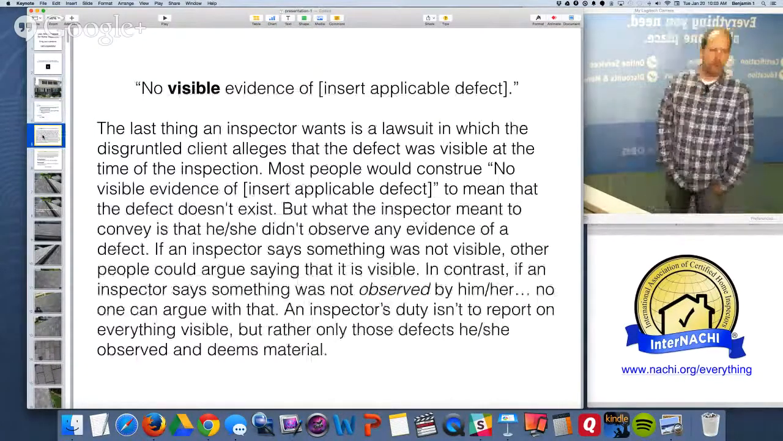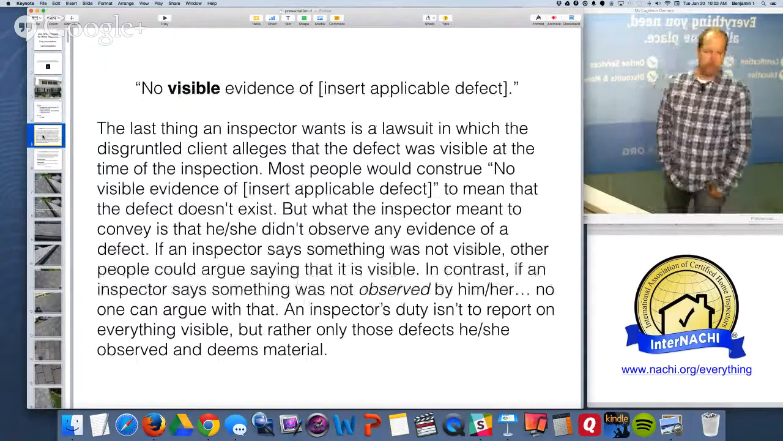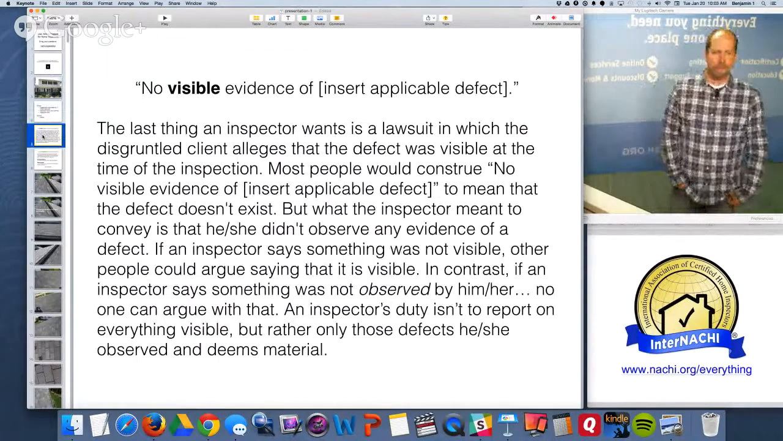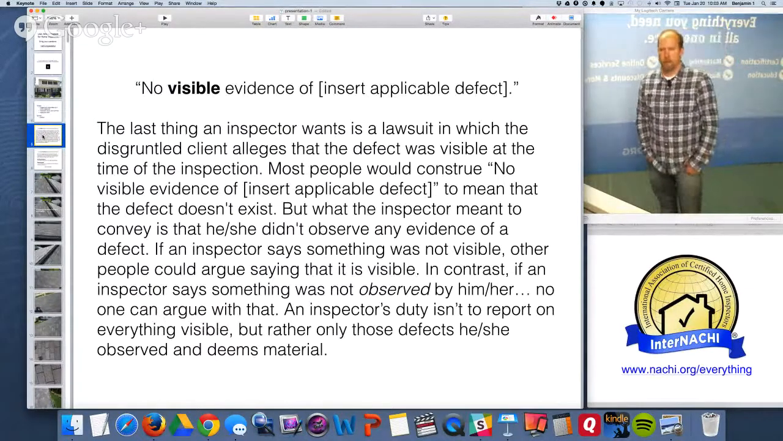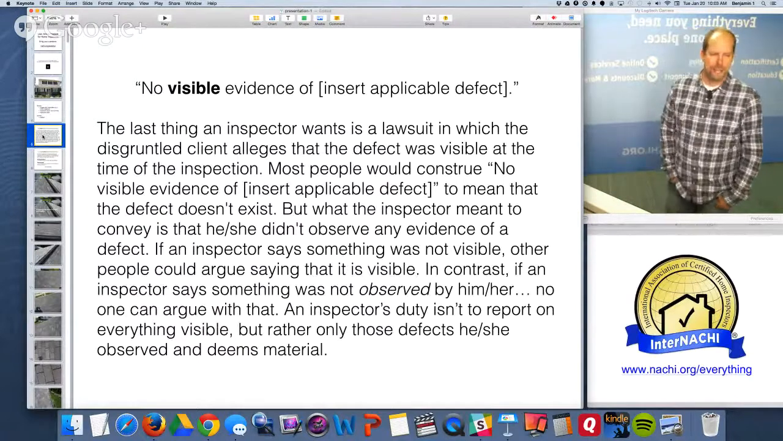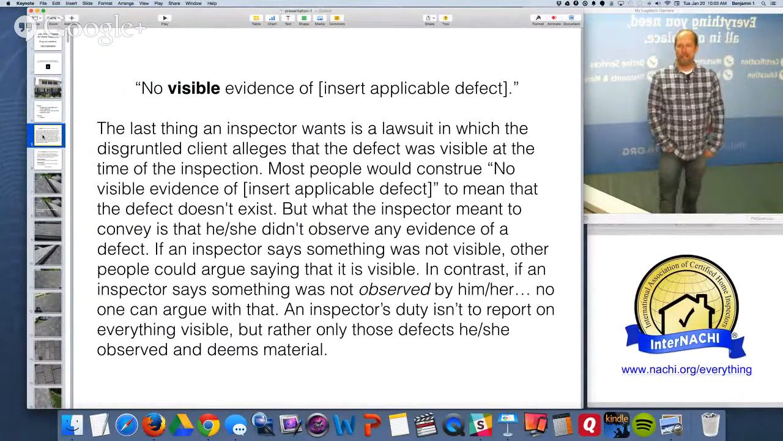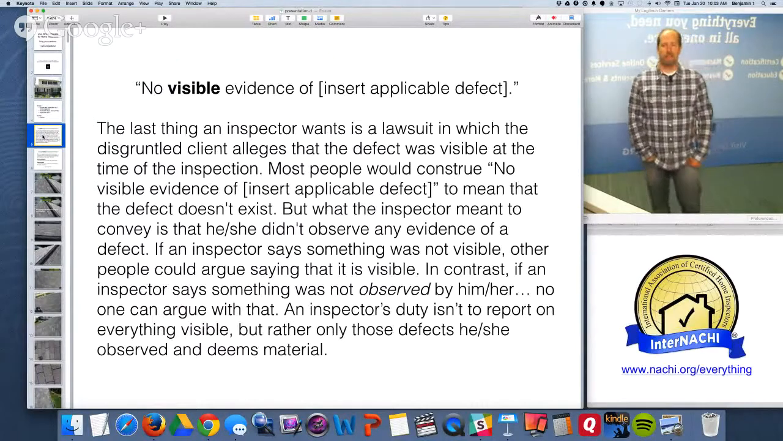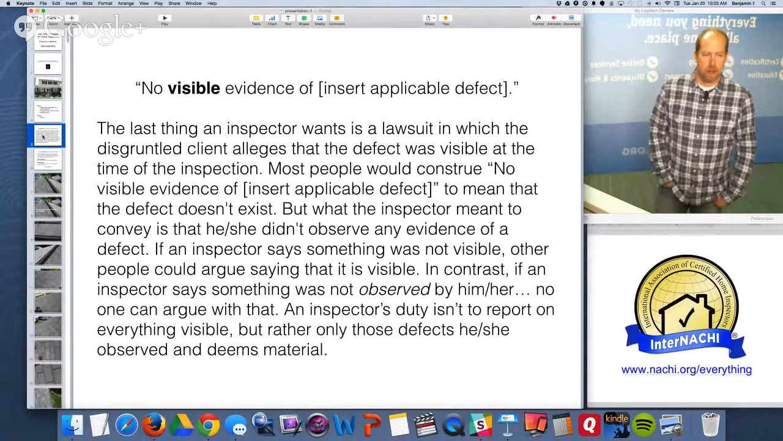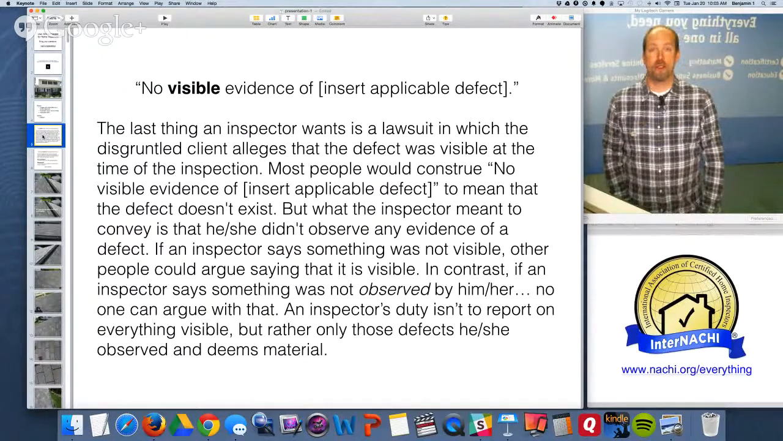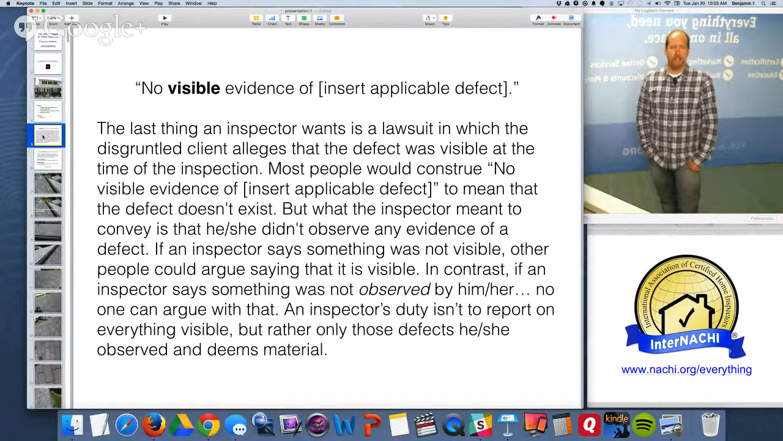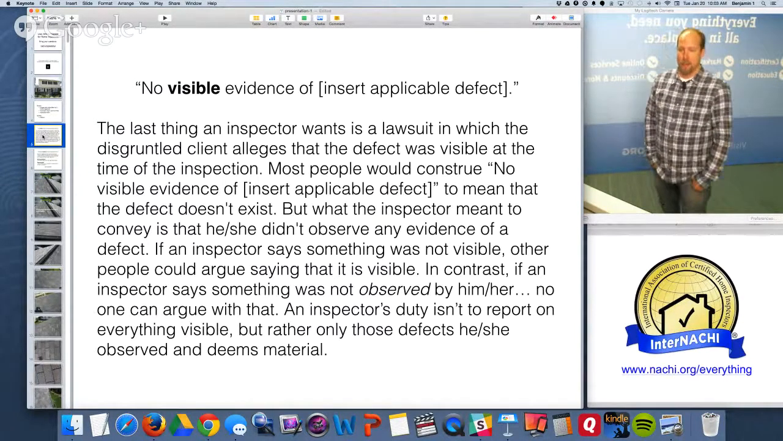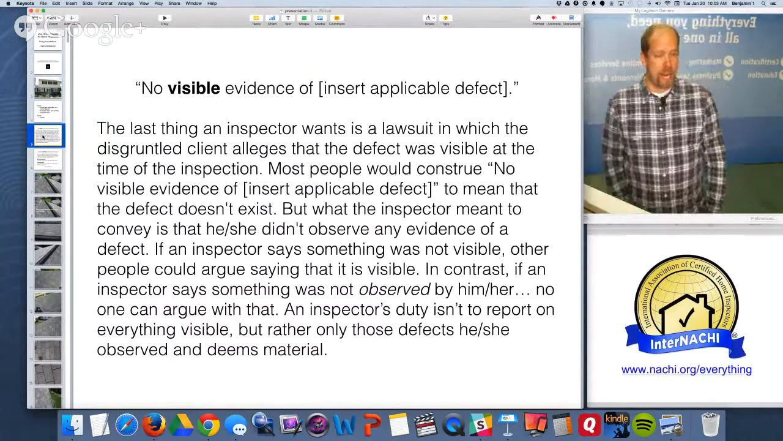you may be writing reports using this phrase. A lot of home inspectors use this phrase: no visible evidence of, and then you insert the defect. Well, the last thing an inspector wants is a lawsuit in which their client alleges that the defect was visible at the time of the inspection. Most people would construe the no visible evidence phrase to mean that the defect doesn't exist. But what you really meant to convey is that you didn't observe any evidence of a defect.